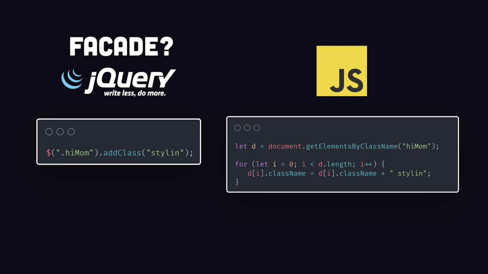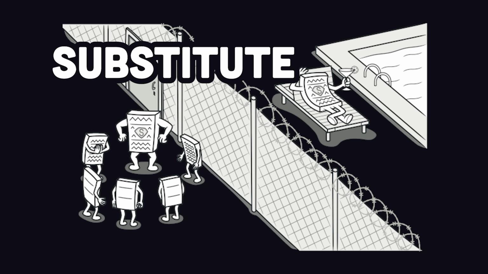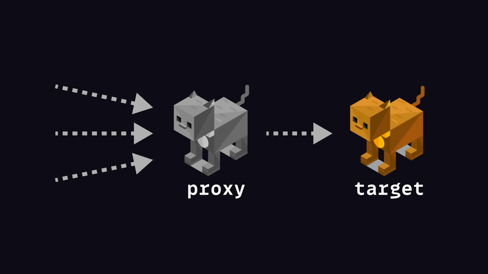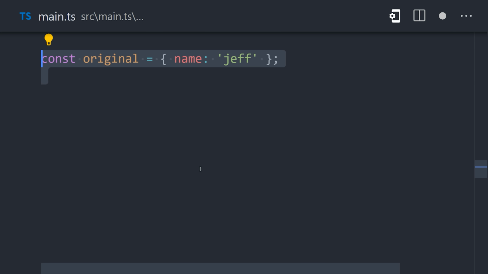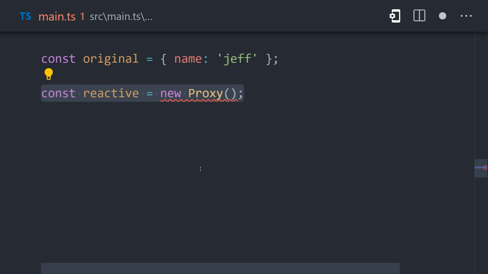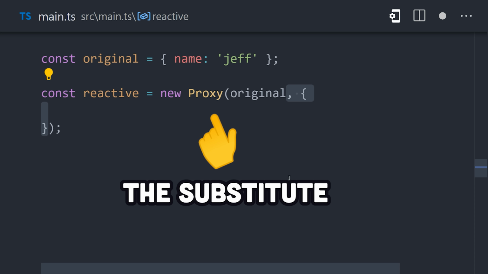The next structural pattern we'll look at is proxy, which is just a fancy word for a substitute. Like in school, you might have a substitute teacher to replace the real thing. In programming, you can replace a target object with a proxy. But why would you ever want to do that? Well, a great case study is the reactivity system in Vue.js. In Vue, you create data, but the framework itself needs a way to intercept that data and update the UI whenever that data changes. The way Vue handles that is by replacing the original object with a proxy.